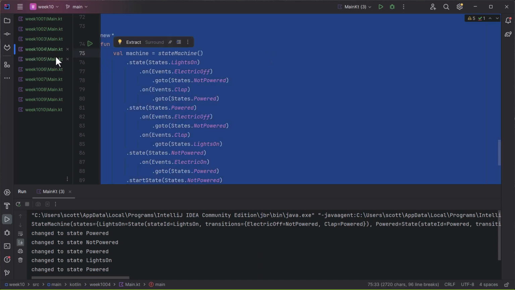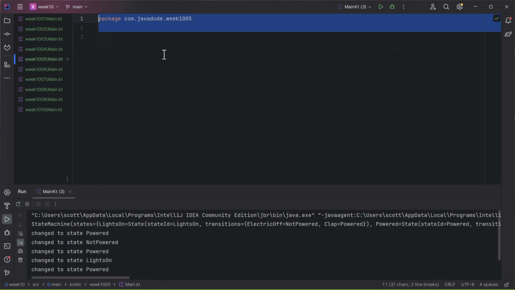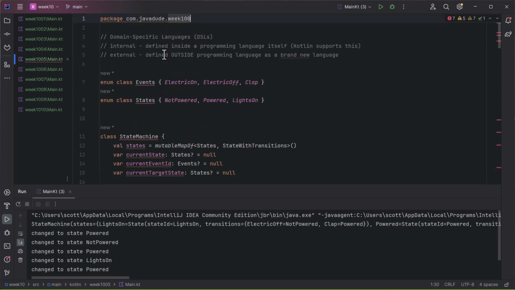So let me copy this one. And we'll come into here, make that 5. And let's see, what was the next one I wanted to look at in here? So we got him.